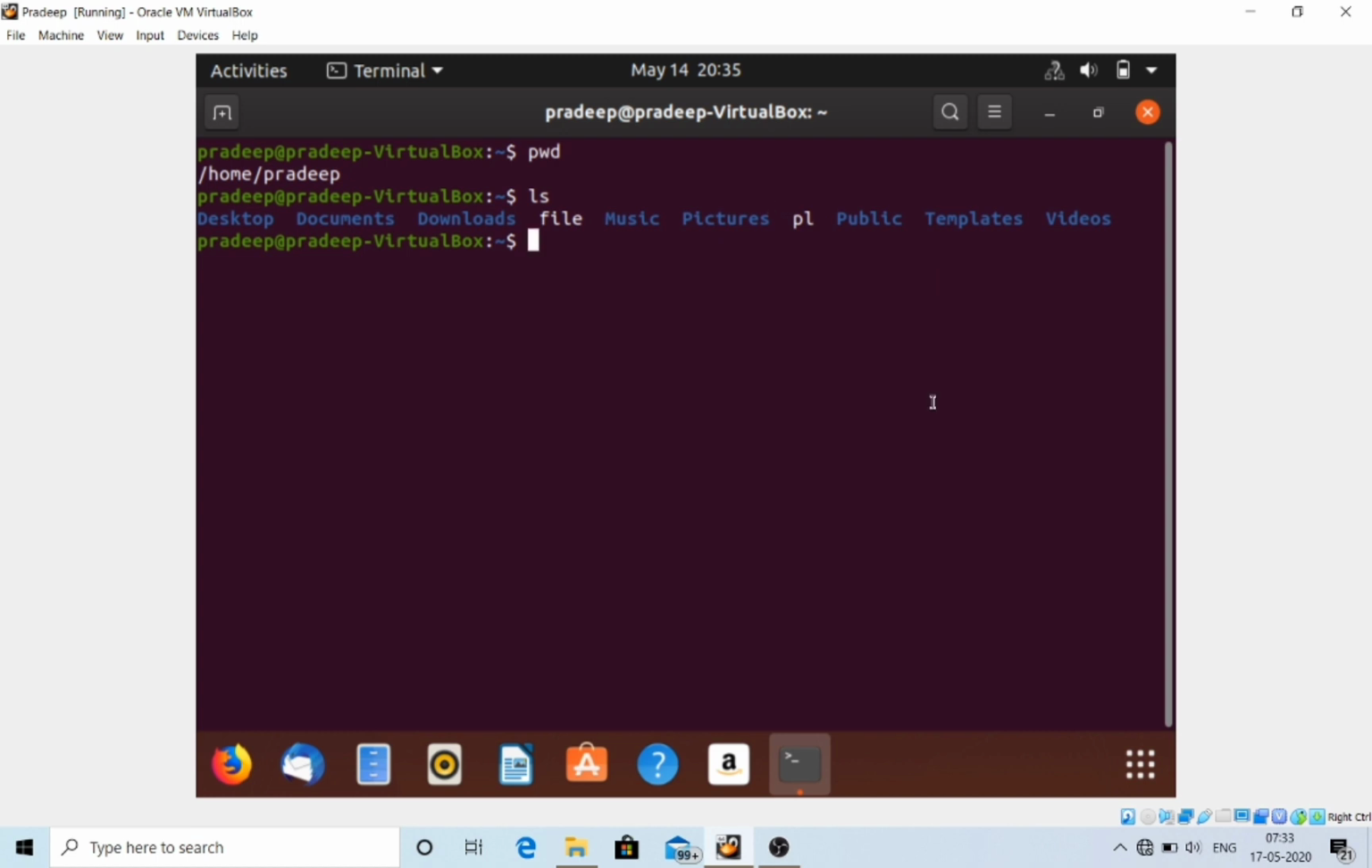An alternative solution to this problem is to use the command echo space asterisk symbol, and you can list all the files from a directory.